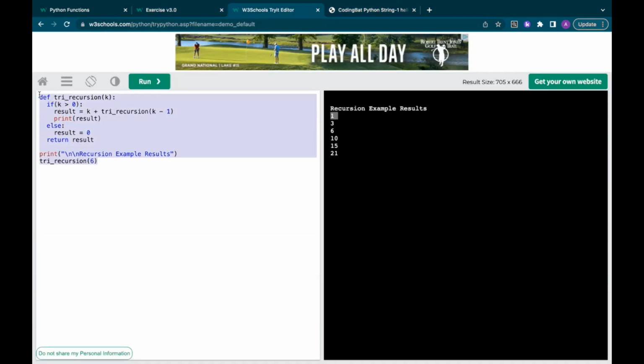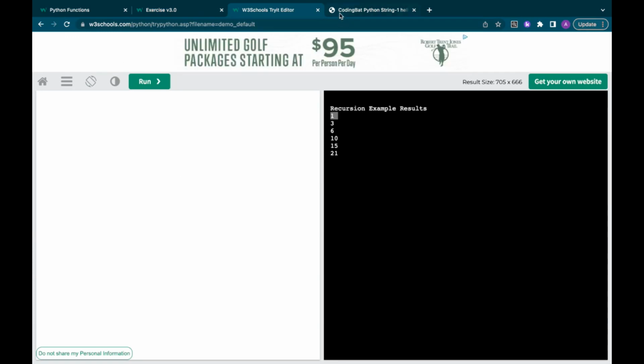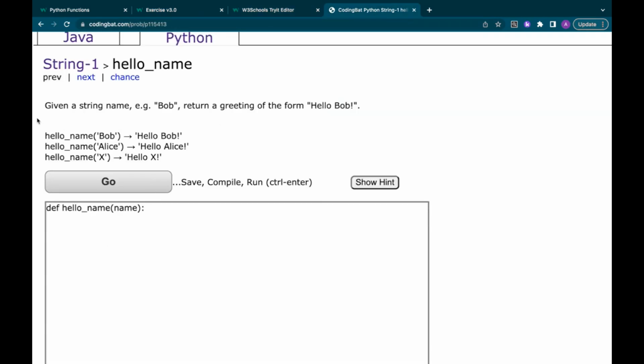Okay, well, let's do it in here. So basically, we want to have a function called hello name that, whatever parameter we put in it, returns hello plus whatever our parameter was.